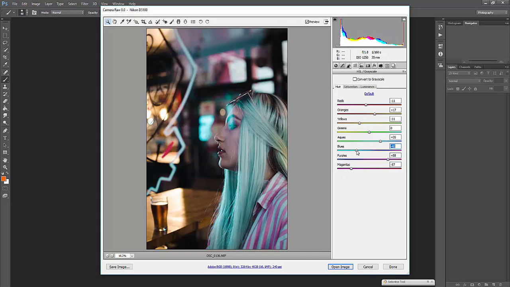Okay, but then I crush the aquas over here. So what I'm going to do is add some more blues into the aquas. Take some and take the blues and move it towards the blue slider. Like so. I think it looks okay. This spot we're gonna fix later in Photoshop itself.